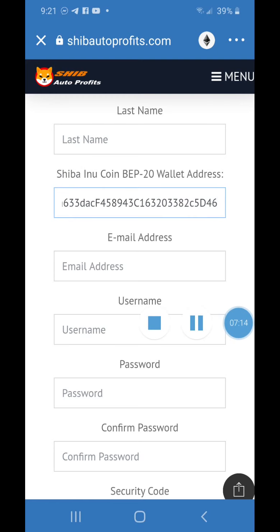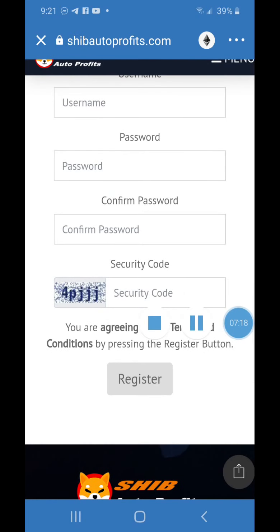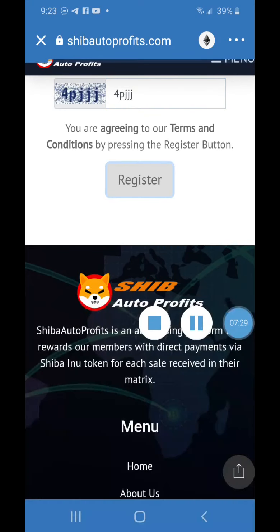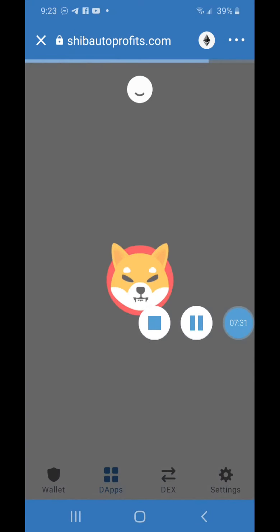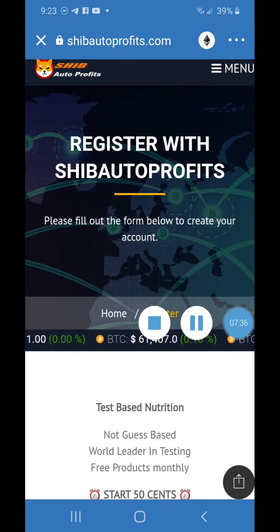Then I'm going to put my name, my first and last name, email, username, and password, because I don't want to show my confidential stuff. Then I put in a security code. So wait till I finish this and we'll come right back. And I'm going to just hit register. All right, I'm going to hit register. And how you know if you registered, guys, it will show that at the bottom of this.